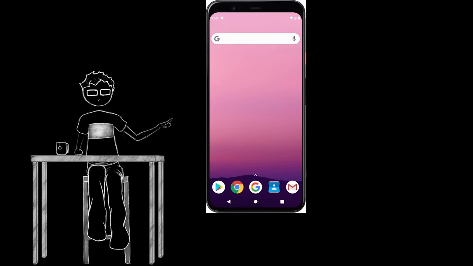Hey everyone, I wanted to show you how to install the Bible app on your phone.